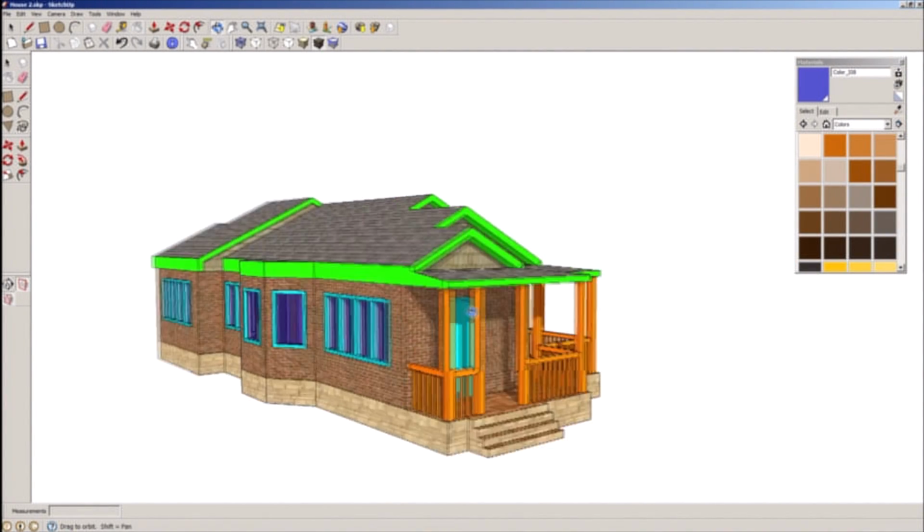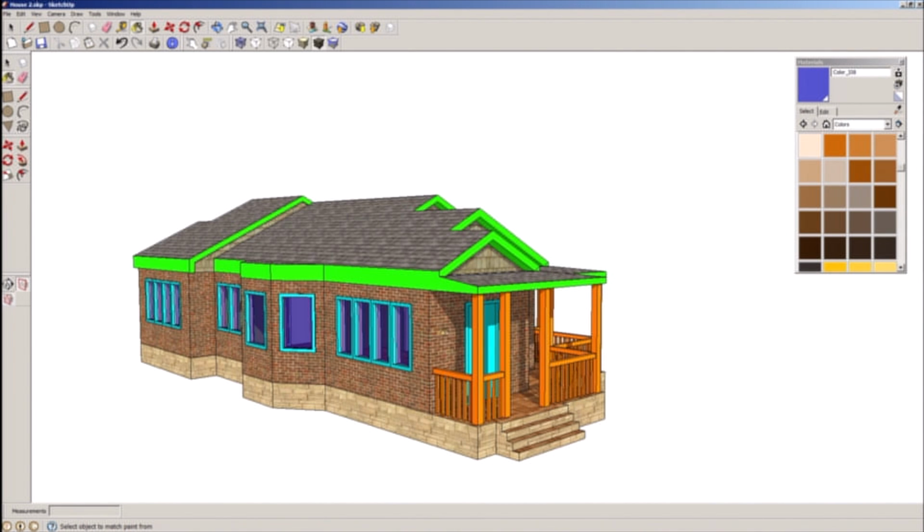So I'm going to take this opportunity to talk about the image aspect ratio. And what I mean by that is whether or not the texture that you've applied in SketchUp is square.